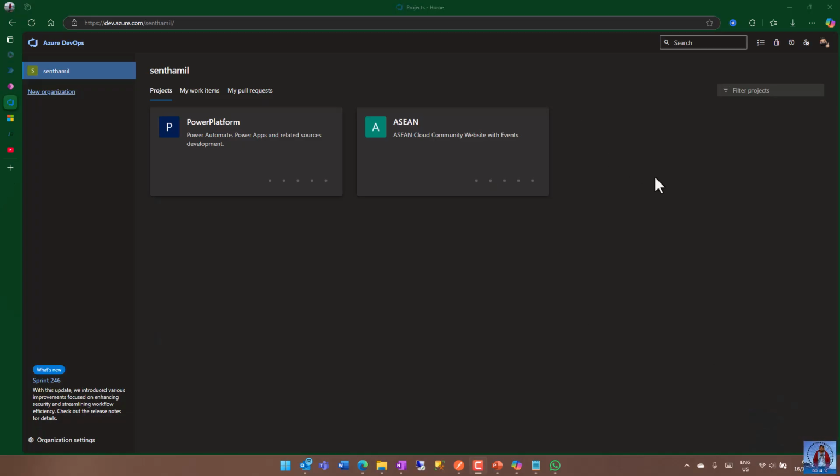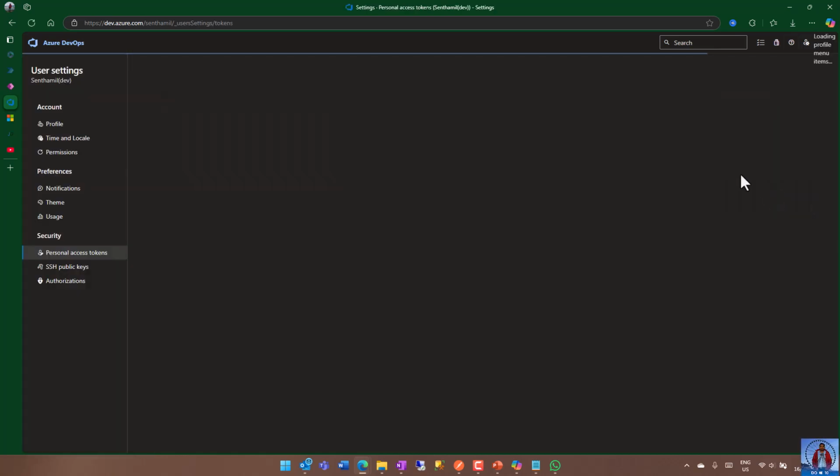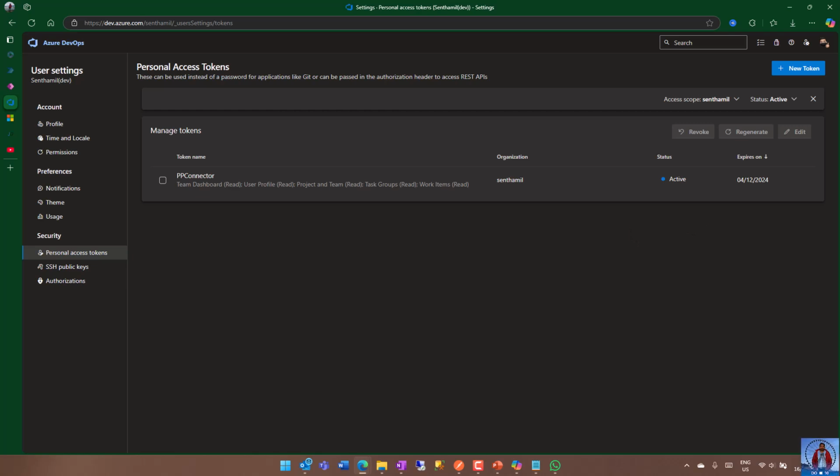This is my Azure DevOps. As you can see here, I have two projects, and I'm going to get the work items from this project or based on the selection. First step, you need to generate a key. To generate a key, you can go into the settings and click on the personal access token, and here you can generate a key using a new token.